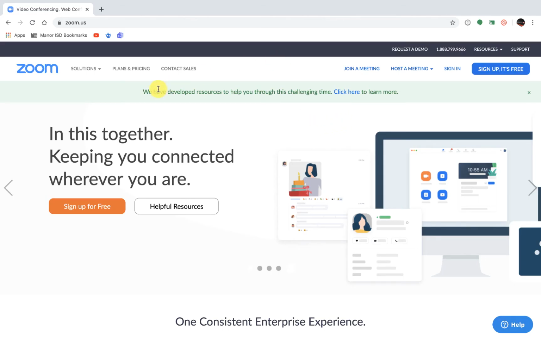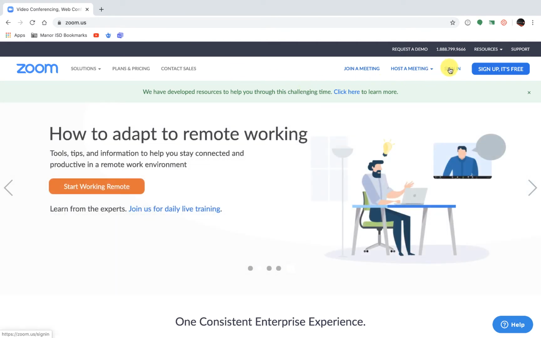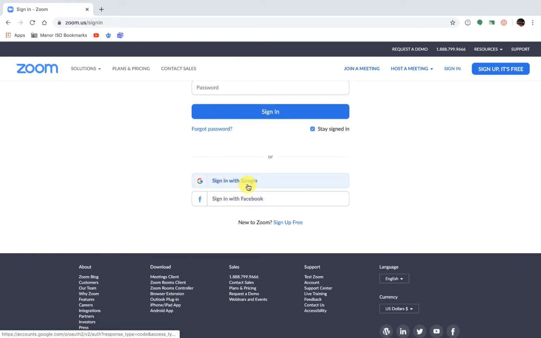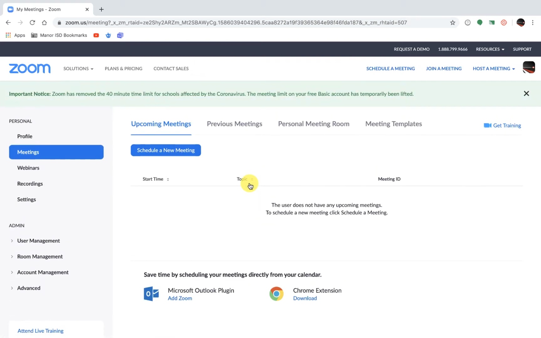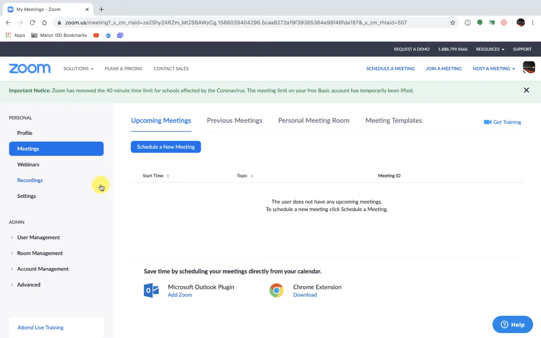The first step is to go to your Chrome browser and go to zoom.us, and then on the far right click sign in. Scroll down and choose to sign in with Google with your work account, and then we're actually right where we want to be.